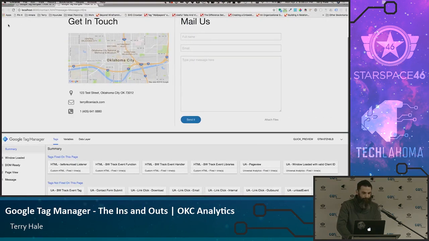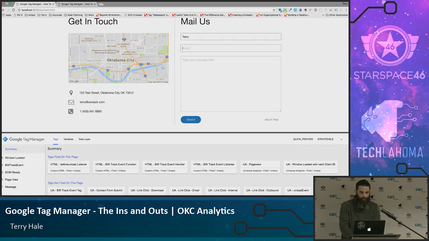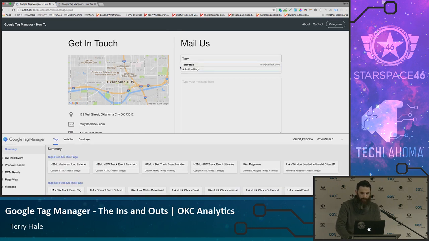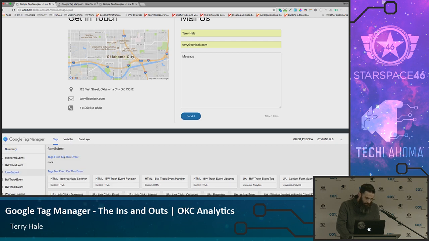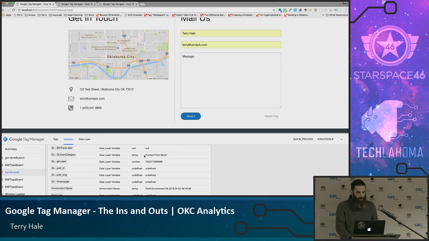So let me try that again. Hit send. Sorry, I forgot to command click on that one. Send it. So if I go back over here, now you can see form submit. Nothing was fired on here, but you should see now over here that DL event category. And you can see it has the value for that particular event that I set over there. So the data layer is really powerful because you can use that for anything as far as data that you want to send over.